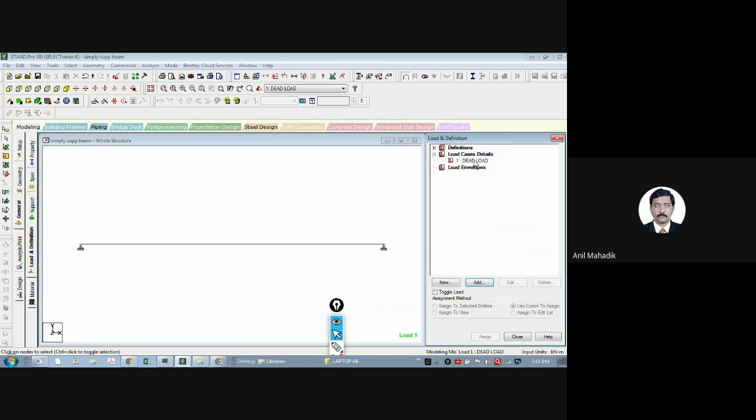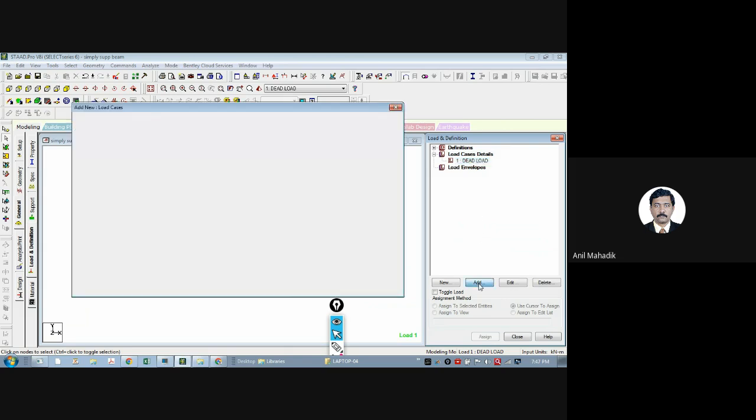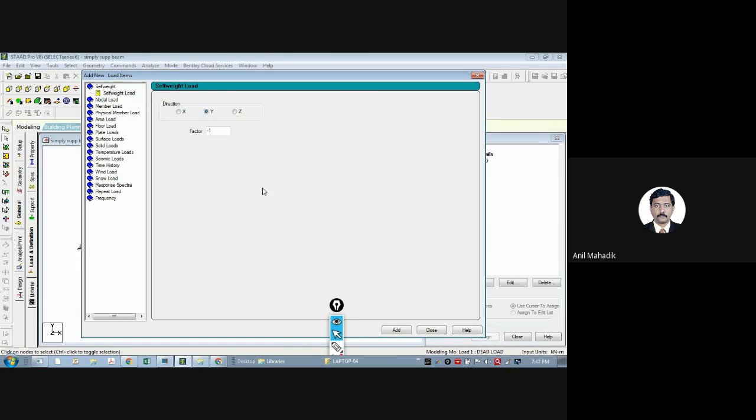Now the load case is defined. See, we have not yet assigned any loads here. So load case name is defined over here. Now click on the dead load and again click on the add. You will see this window, and in this window there are different load types: self-weight, nodal load, member load, and all loads. So our load is UDL.